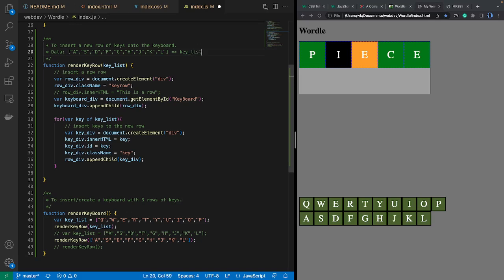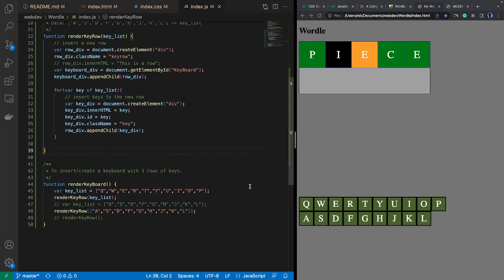So when this function is called down there, the key list will become A, S, D, F, G, H, J, K, L. And the loop here, because the loop is based on the key list, is going to generate a row of keys consistent with the list that you give it. I hope this makes sense. So this argument, key list, you can apply it to other places as well.